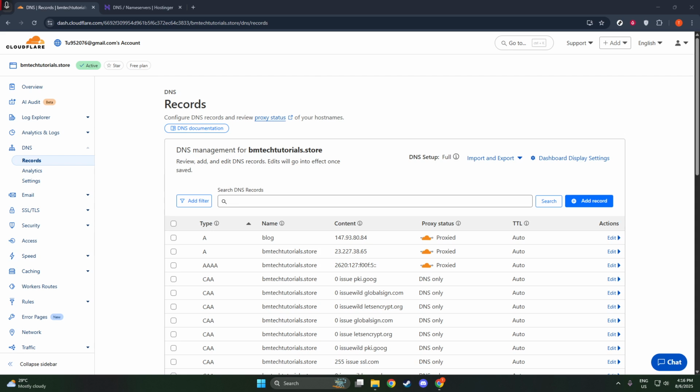And there you have it. Your domain is now channeled through Cloudflare DNS. This opens up a world of potential for better performance and security.